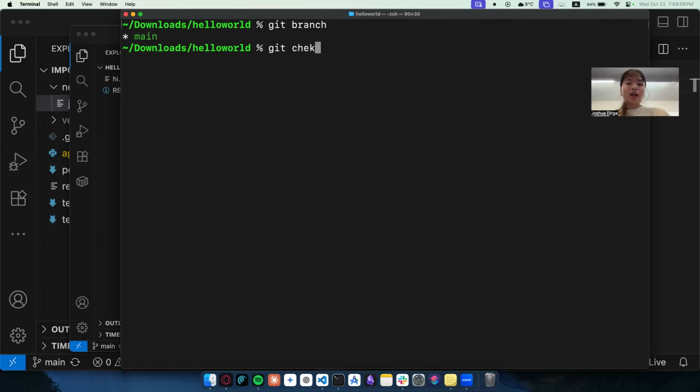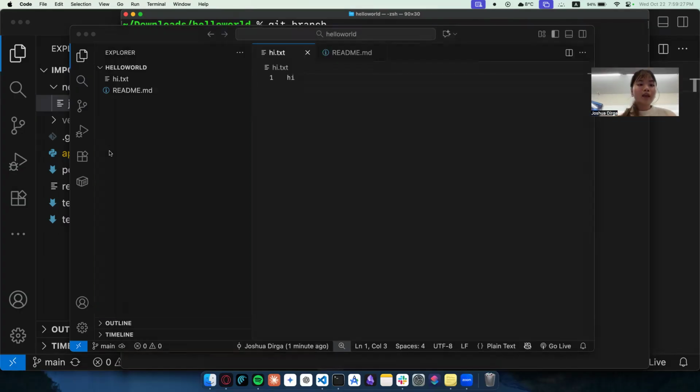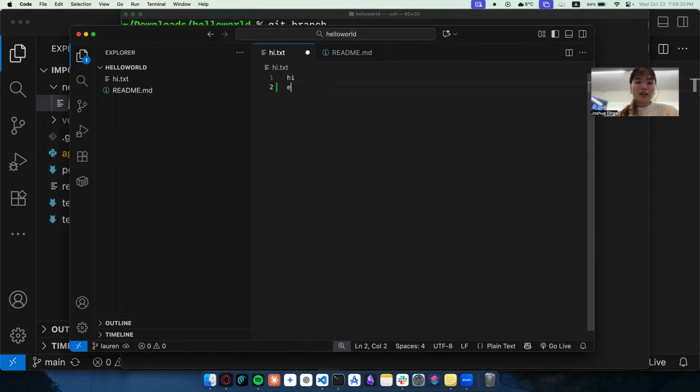So if I want to check out or make a new branch, I can do git checkout -b and then name it, I don't know, Lauren. So you can see I switched to a new branch called Lauren. If I do git branch again, you can see now there's 2 branches, Lauren and main, but I'm on Lauren. So then if I want to change this hi to hello, and then I save that.